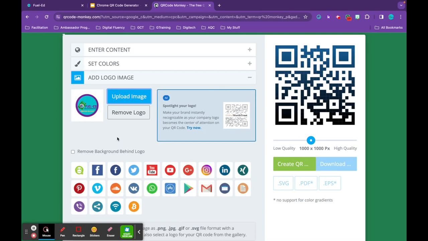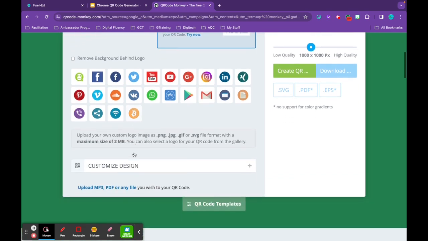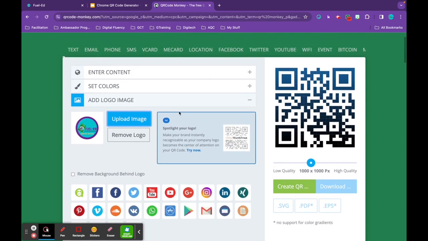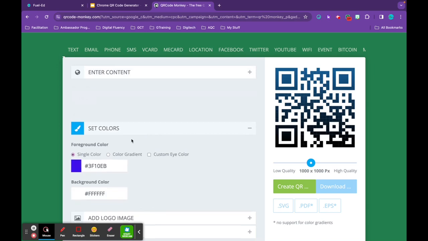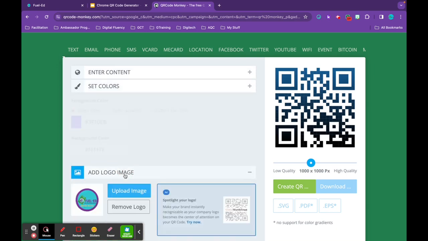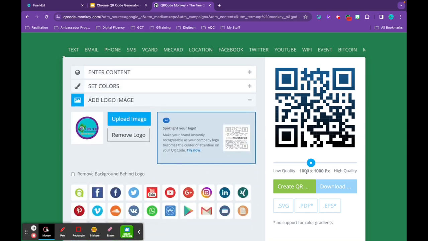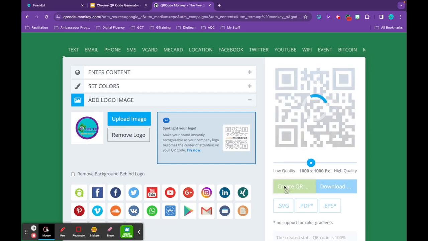Again, if you had a reading group or a group of students wanting to read a particular text, you could have an image of that text appearing in the centre. So it would be easy for them to identify which QR code is for their text or for their reading group, whatever. It's up to you to decide. I'm happy now with what I've changed there, so I've made sure that I've put in my URL, I've set the colour, and I've also added a logo. So now I'm going to click Generate QR Code.